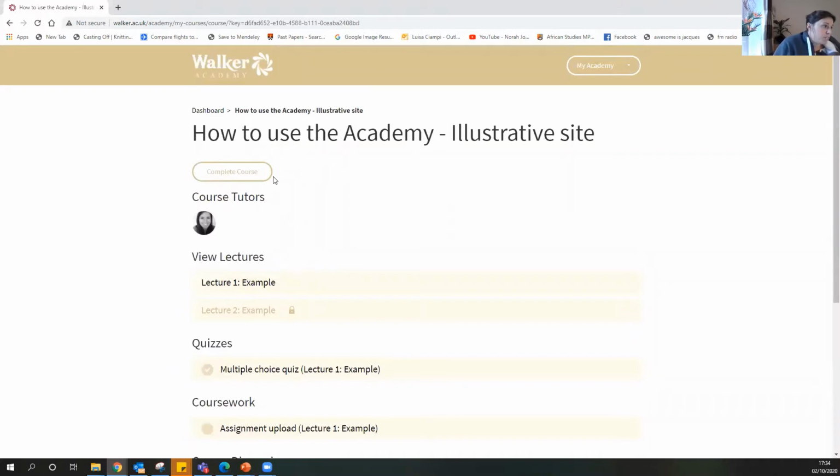You'll also see a complete course button at the top here. You won't be able to complete this course until the very end of the Learning to Co-Produce module. The reason for this is that you need to make sure that you can complete an evaluation form, and this will only be available within the last week of the course. However, to fully complete the course, you must complete that evaluation form.